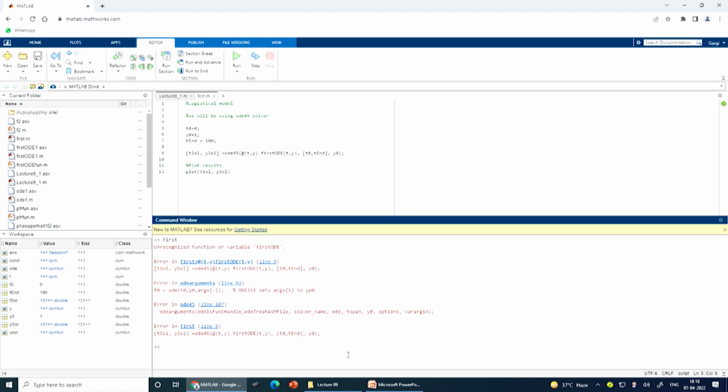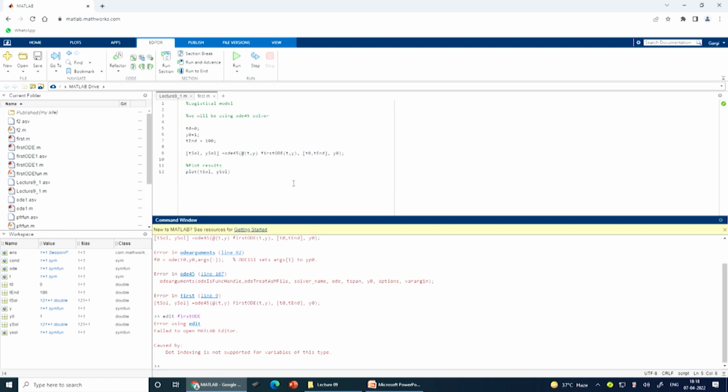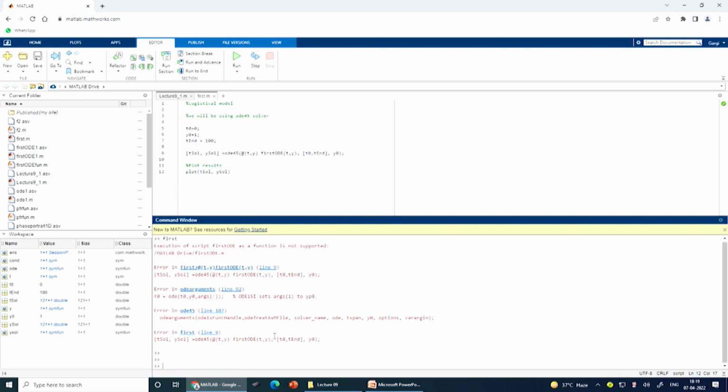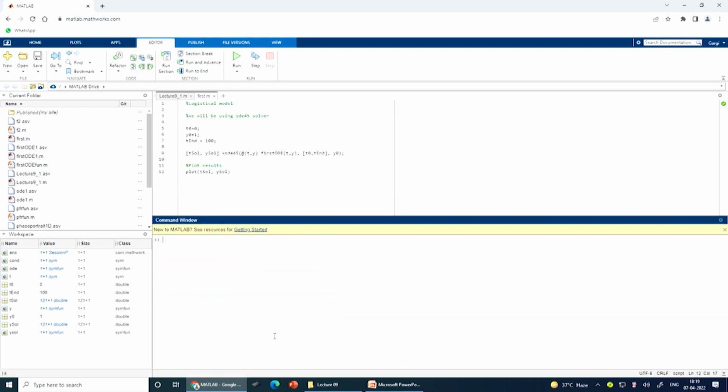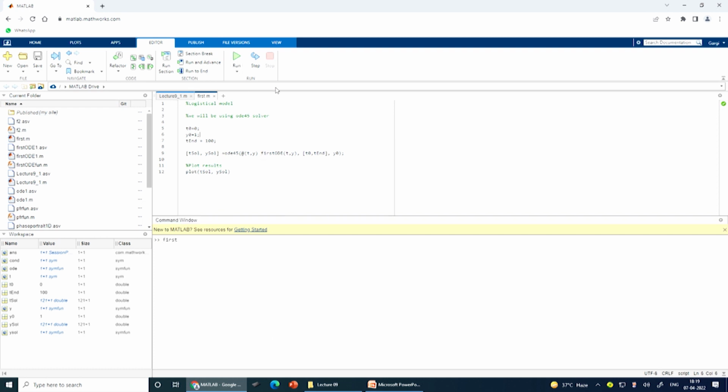But we are going to try another method which I find much easier, which is to use the command line and write the name of the file. As it does not exist, MATLAB will ask me to create it, and yes, I want to create another file called first ODE. So let's clear the screen. And now we are going to run this code and see what error it gives us.